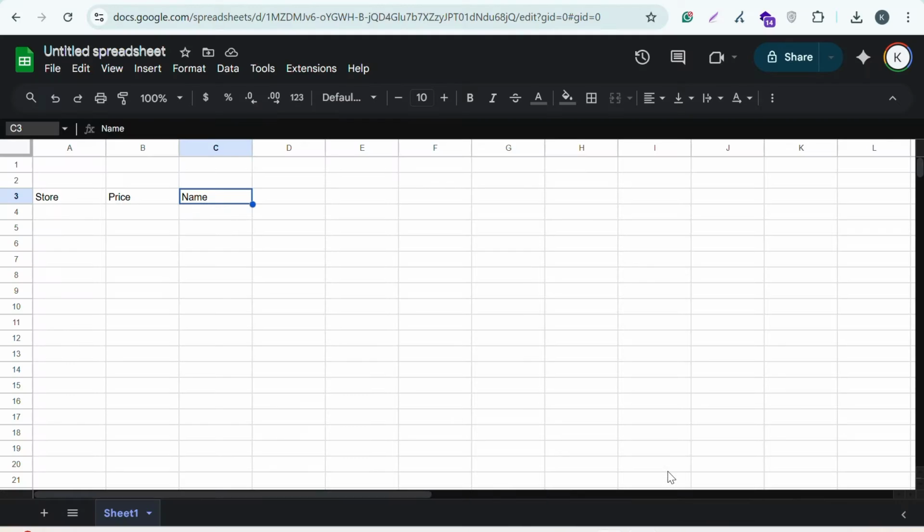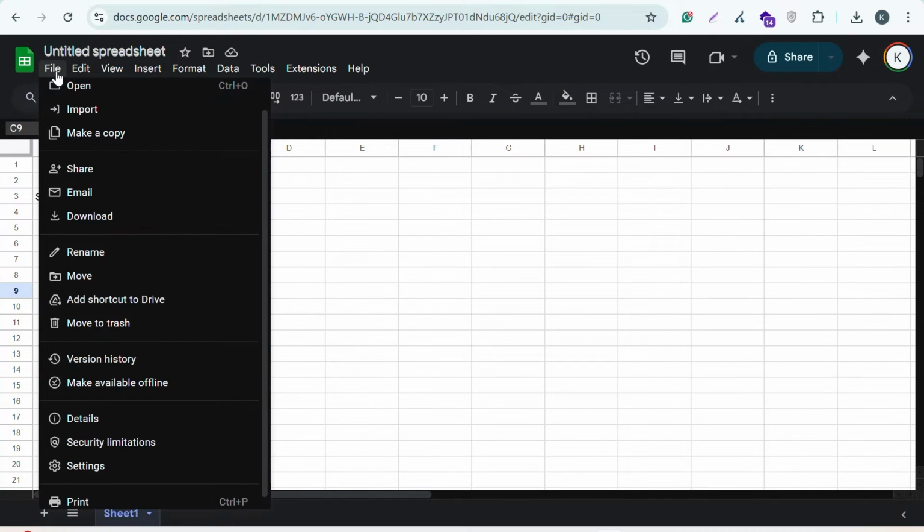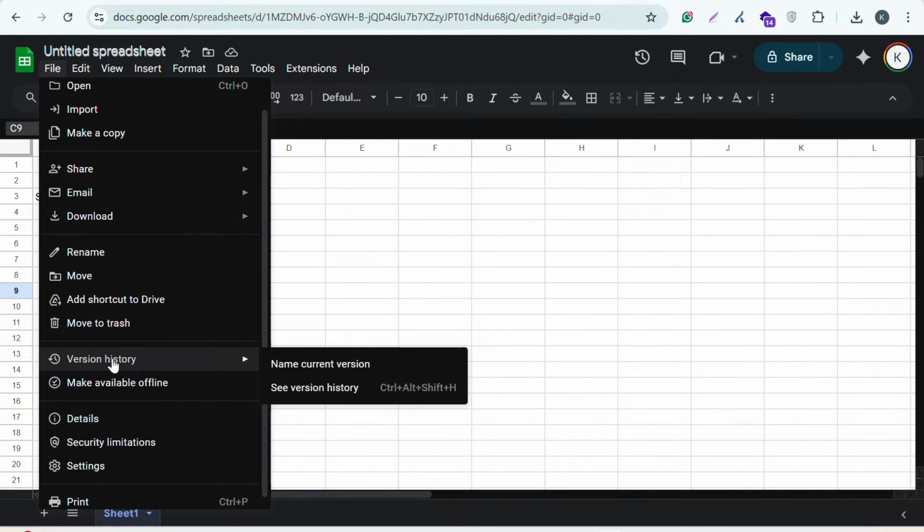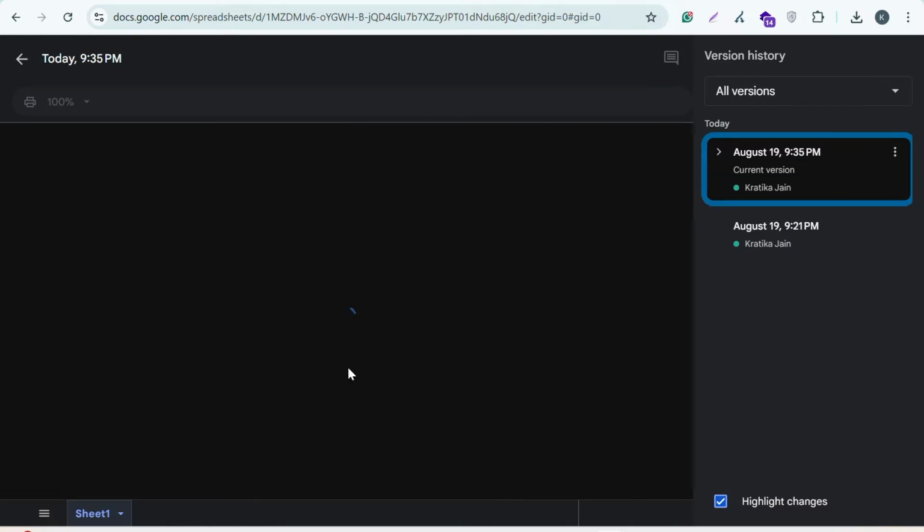So if you have overwritten data or if you want to restore the old version data, how you can do that is, I have a Google Sheet over here. Here you need to go to the File menu at the upper left corner. Here you will see an option of version history. Post that you need to select see version history.